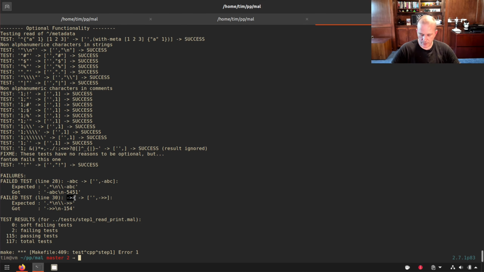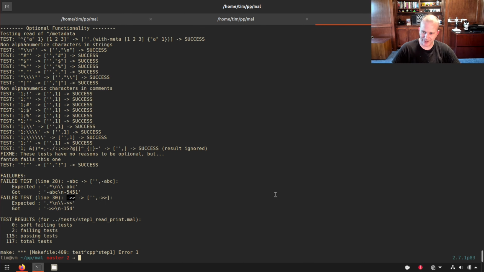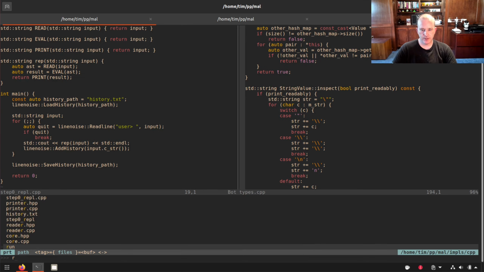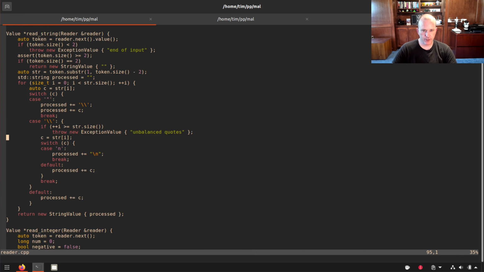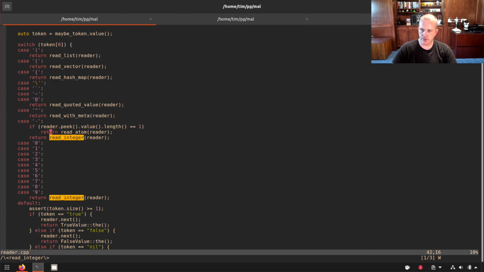Fascinating. So if I put this symbol in a REPL, then I get negative 154. Cool. That's fun. So that's in our reader CPP. Let's just find that. Negative true, read integer. So we're calling read integer on something that we shouldn't.